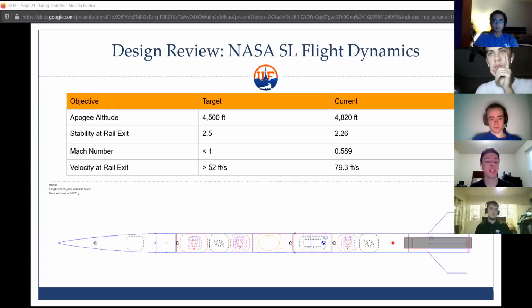But one thing that tends to happen as the other systems mature and the whole design matures as a whole, things end up weighing more than we thought they would. We take into account more components. So the weight becomes more, and that ends up lowering our apogee altitude as we progress through the design, typically. So we'll continue to reevaluate that as the design moves forward.